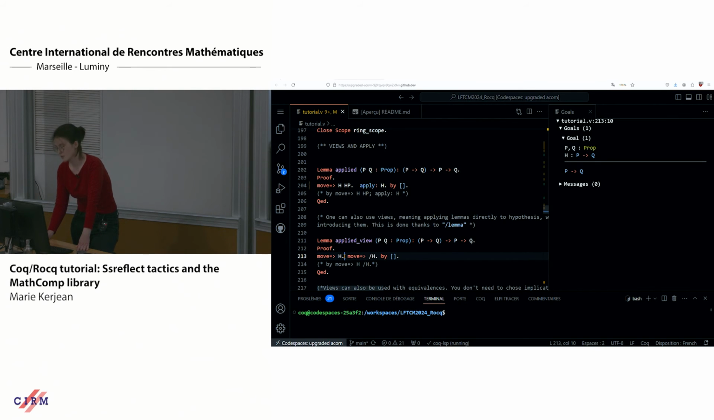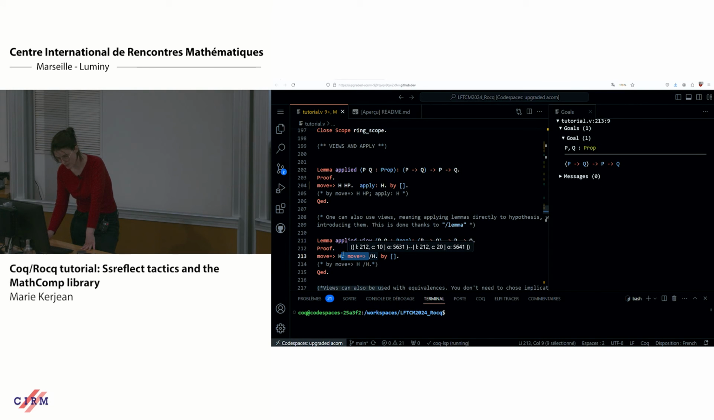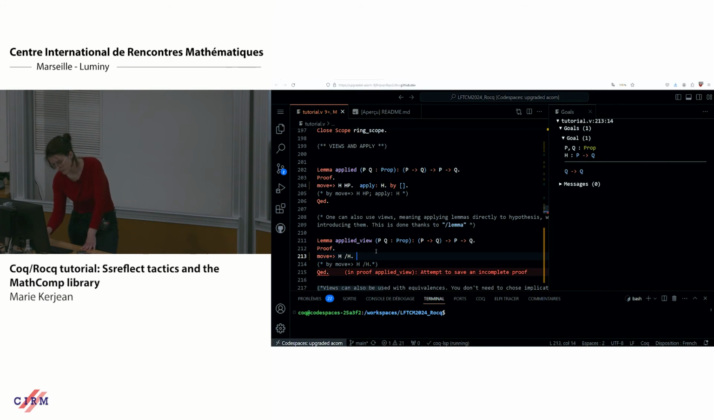This is one other thing you could do. You could just introduce H, and then instead of introducing P, just directly apply H to P, and not name it. And then you would have something that's easier to prove. Of course, it also works when you don't write the explicit intermediate move, and you just put the by at the beginning of your sentence.